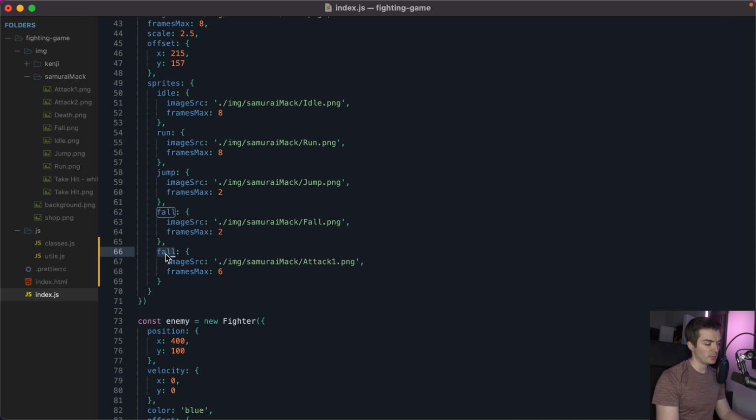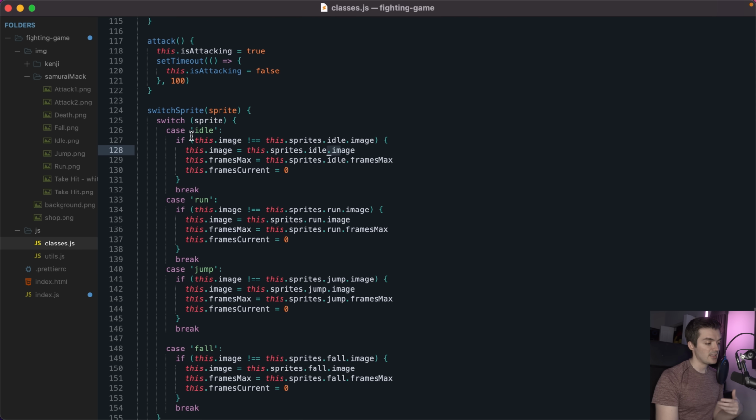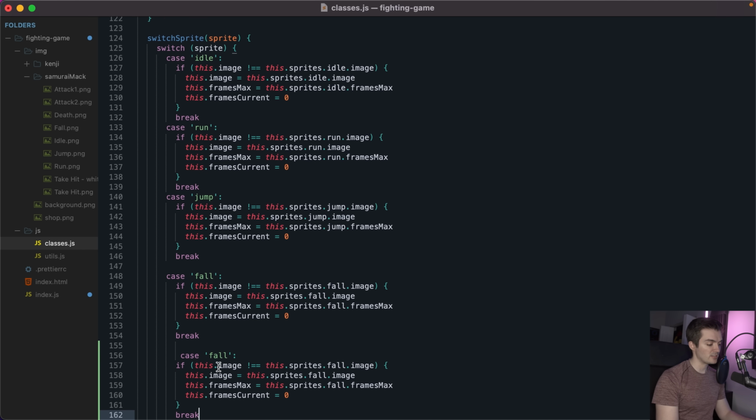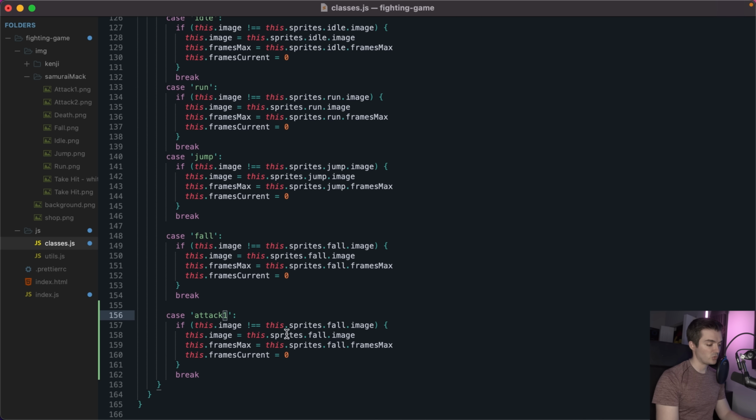We always want to make sure that we change the property name to the exact same name as we have over here. It's going to be attack 1. So now that we have attack 1 in place, we always want to go to classes.js and then add in the corresponding case statement. So at the very bottom, I'm going to copy this case right here, paste in a new one, and say for the case of attack 1, then I want to make sure that I switch our image over to not fall, but rather attack 1 for these 4 lines of code.